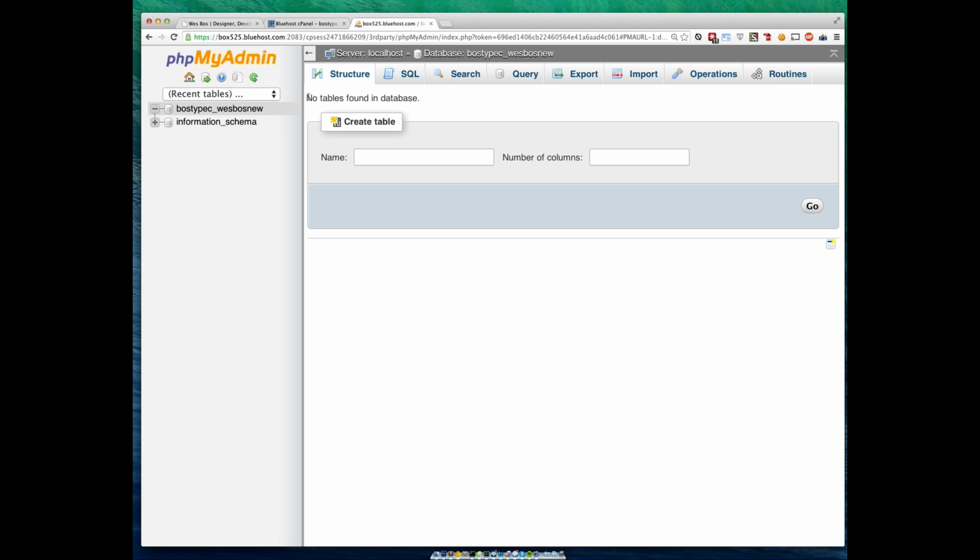And you can see it says here, no tables found in the database. Basically, it says there's no data in this database. There's no information. There's no posts. There's no pages. No content at all. So we need to go on our localhost and grab the database that we're using to develop locally.